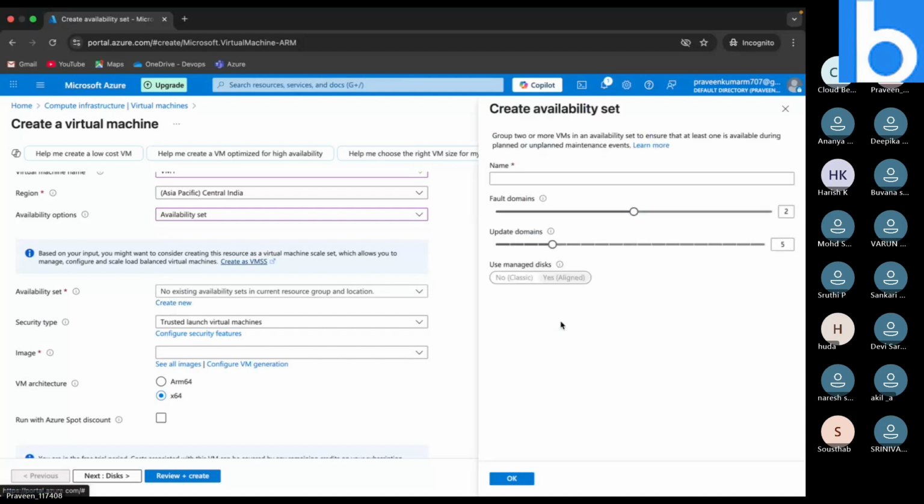Now give a name called VM-AS, which is nothing but virtual machine hyphen availability set. I write it in a short form; whatever name you like, you can give it accordingly. It's not a problem. Now there are two things: one is fault domain and the other is update domain. Currently the fault domain is 2, and the update domain is at 5.